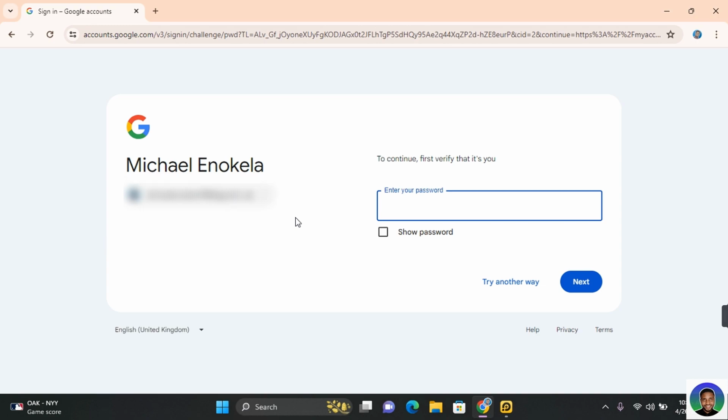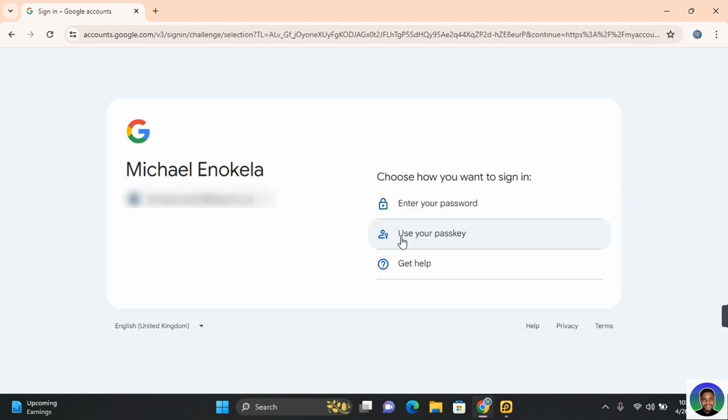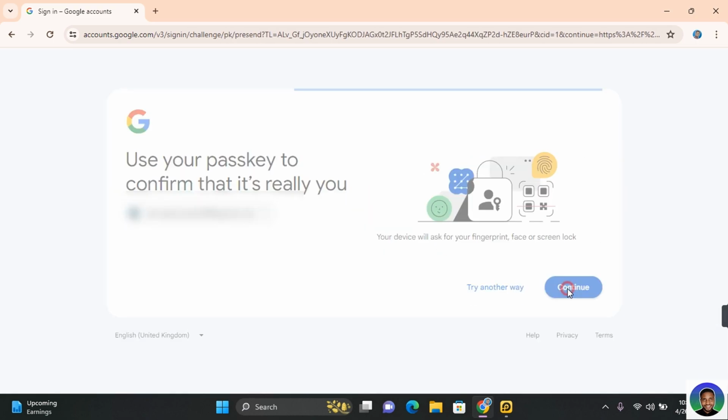How to use a passkey? First, I'm going to show you how to use your passkey to sign in to a device from another device, and how you can sign in to your device with a passkey from that same device. If you have your passkey set up, you will always get a passkey option. Click on Try Another Way, and here you see Use Your Passkey. Click on Use Your Passkey and click on Continue.